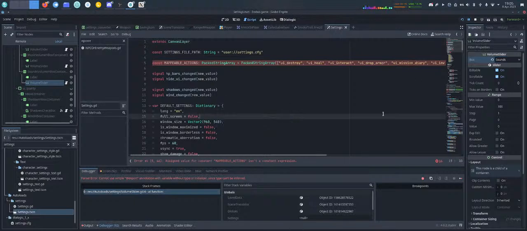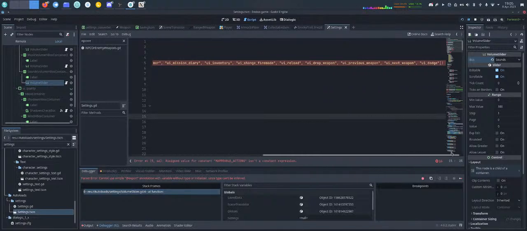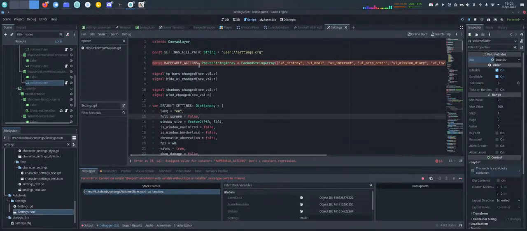Okay, and here we have another problem. I don't know why. It seems I cannot use constants with packed arrays. So I will change it for var.